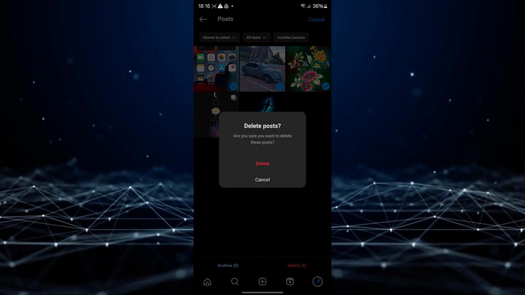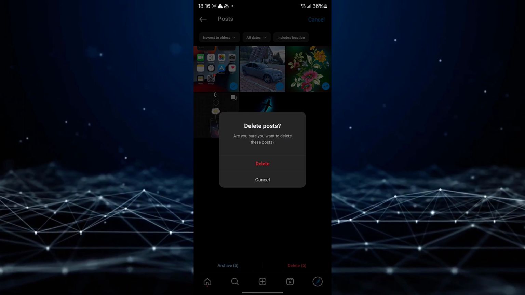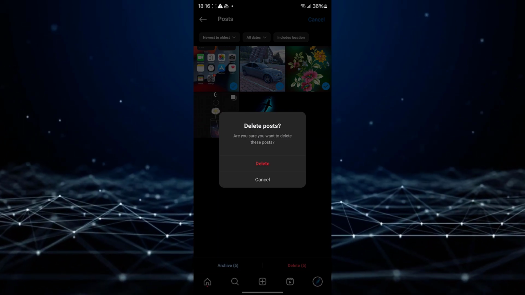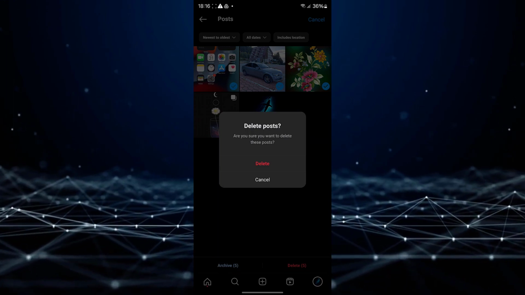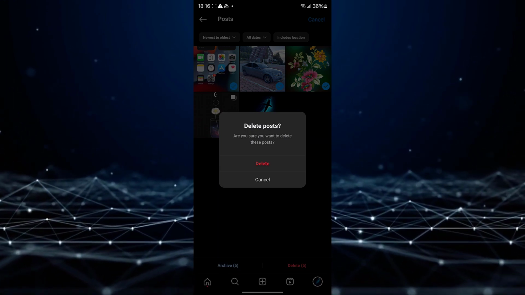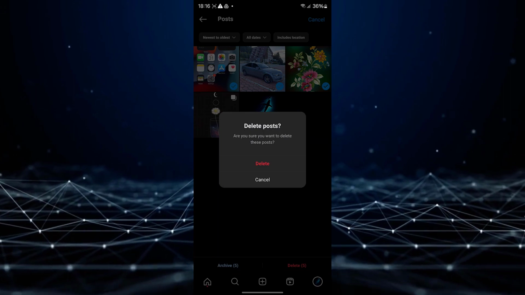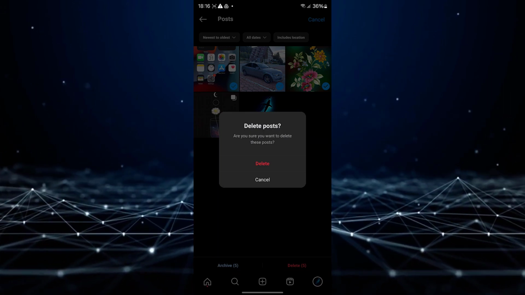It is crucial to note that this action is irreversible and cannot be undone. Therefore, exercise caution when employing this method. By following these steps, you can effortlessly delete all your Instagram posts in a single operation.